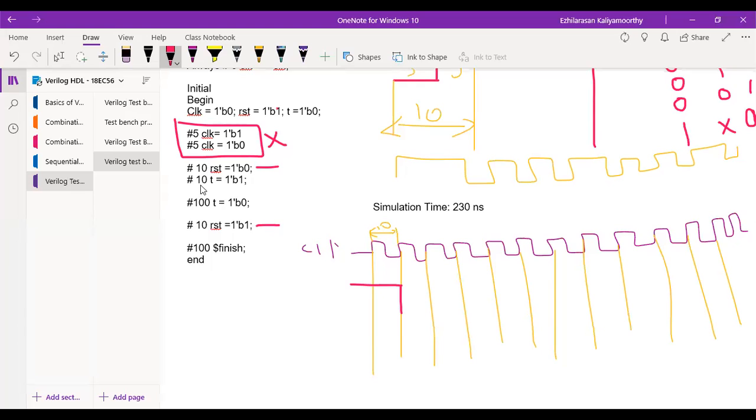When does it change to 1 again? After 10, 20, 120, 130. After 130 means 10, 20, 30, 40, 50, 60, 70, 80, 90, 100, 110, 120. Just consider somewhere here is 130. Then reset goes high. Here is 130. So now this will be your reset.